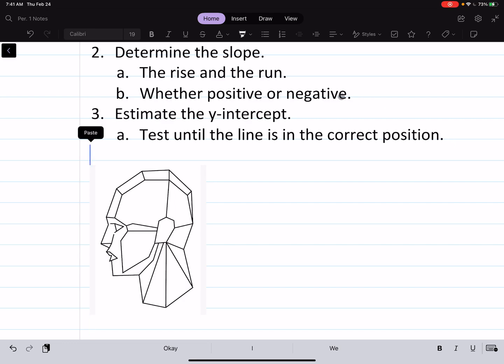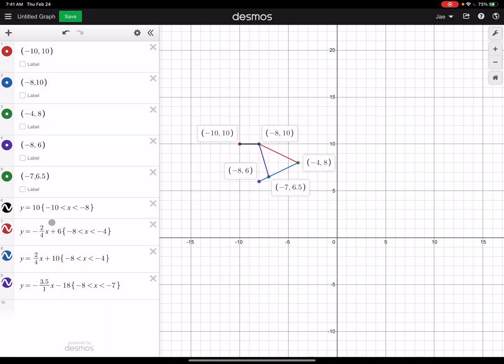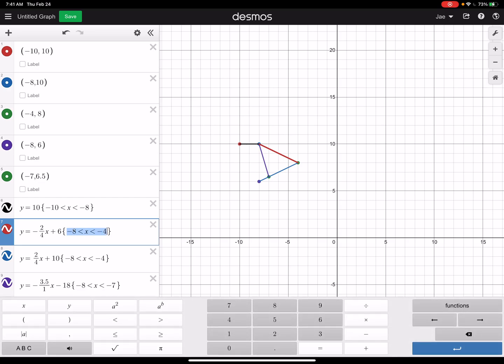And then finally, we do have to set the constraints to limit the length of the line. So after that, what we do is we set the constraints right here, right? We set the constraints to make sure the line isn't infinitely long, okay?